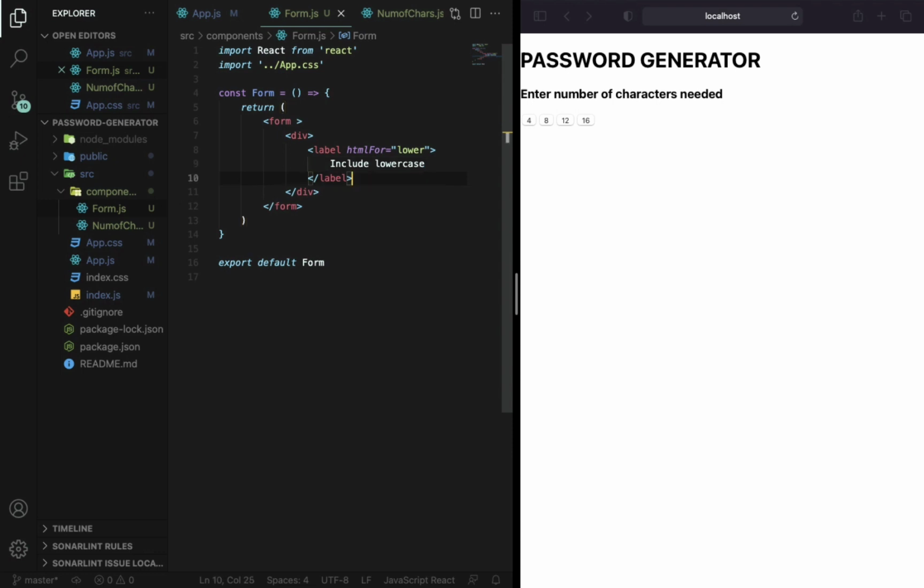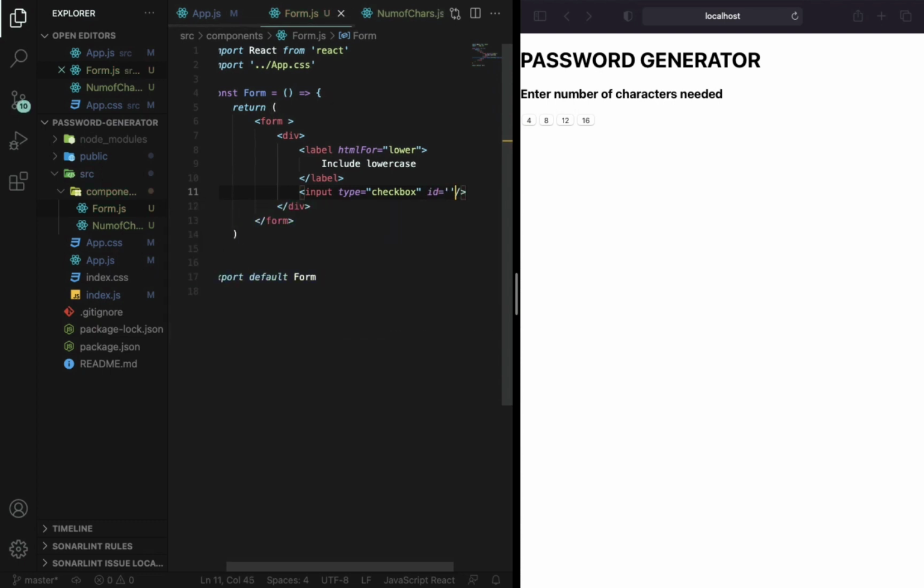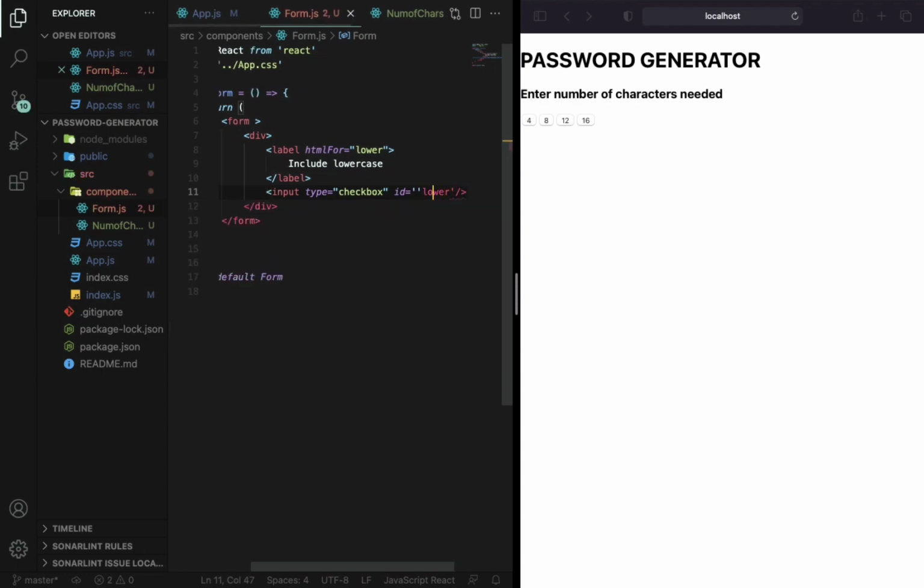so like so. And I'm going to have an input over here, input tag, and its type is of checkbox, and the ID is of lawyer, which we have given to the label. So like so, and we're going to copy these things.